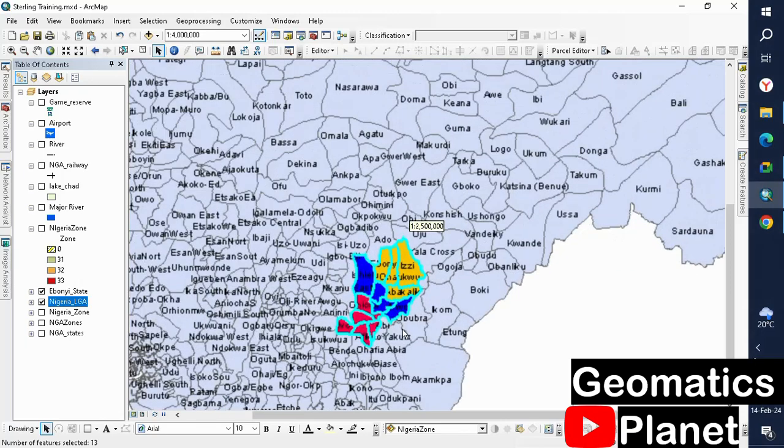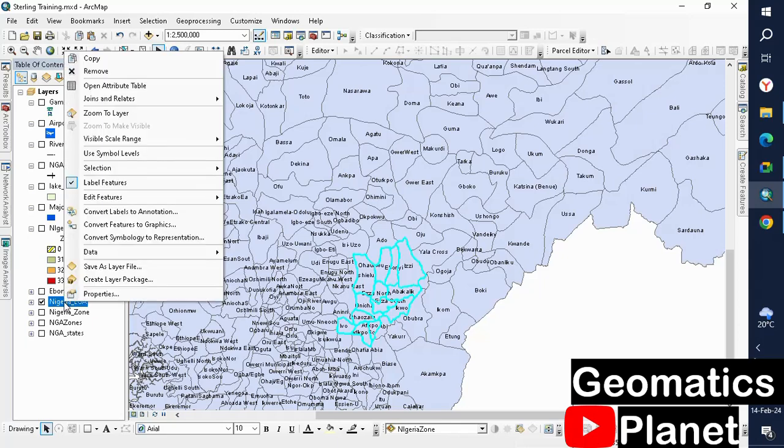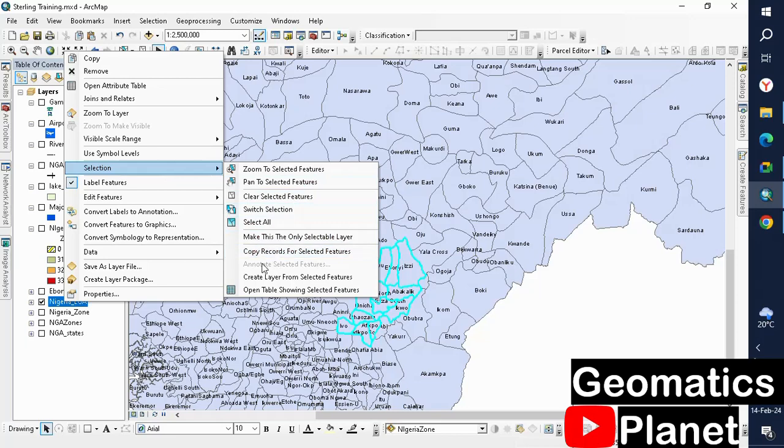Now it has selected all the local governments in Ebonyi State only. I'm turning off this Ebonyi State layer now. Ebonyi State is selected. Go to that layer you have selected, right click on the layer, go to selection, go to create layer from selected features.